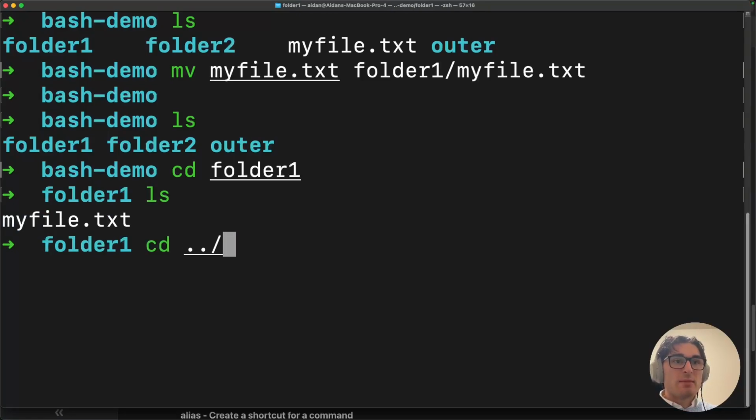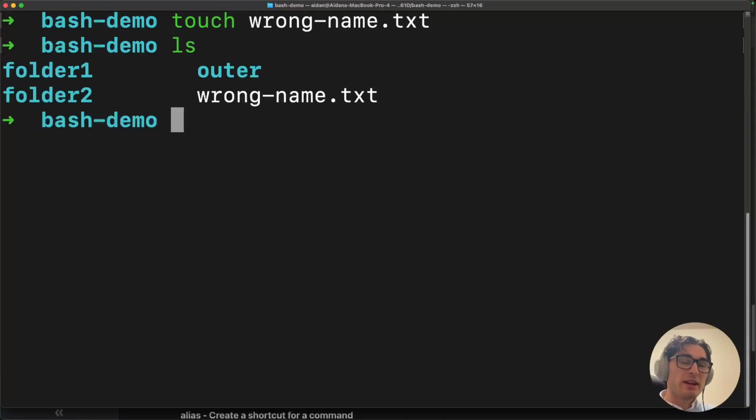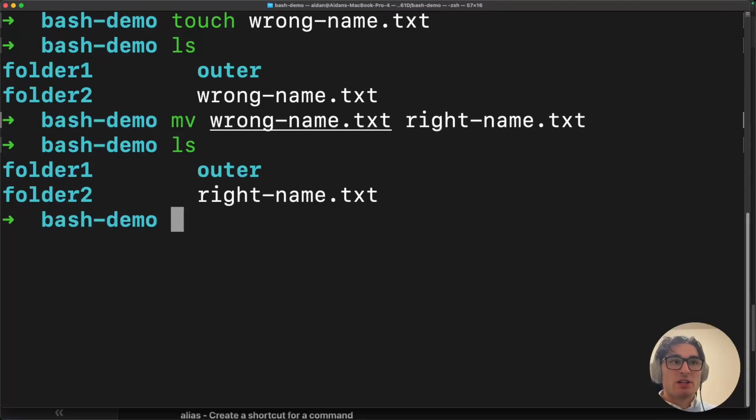If we want to rename a file, we still use the move command. So let's create a file, say touch wrongname.txt, and we want to rename it. All we need to do is use the move command again, but we can just keep it in the same directory. So we can move wrongname.txt into just calling it rightname.txt. And it's not going to change its location, but it is going to change the name of the file.